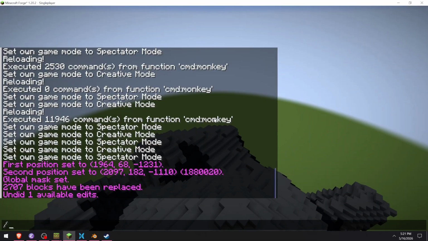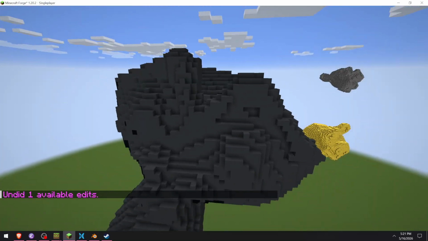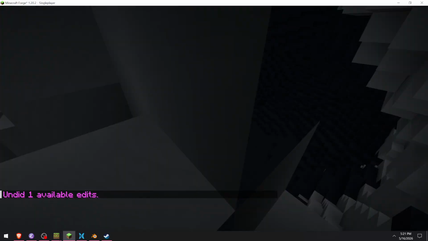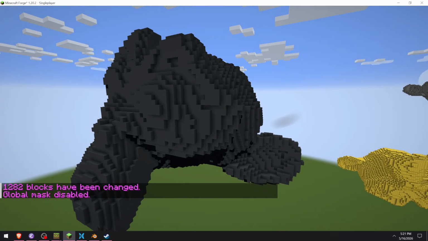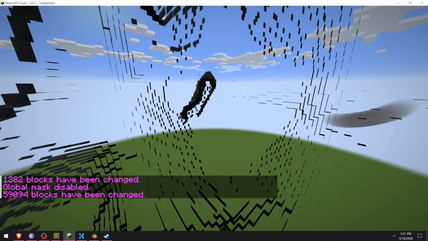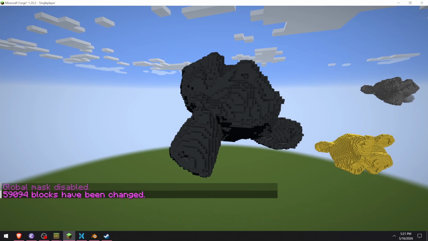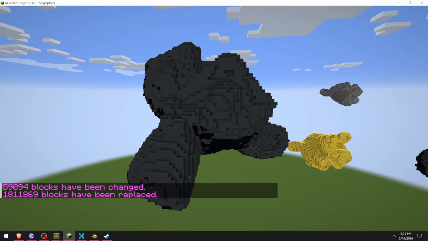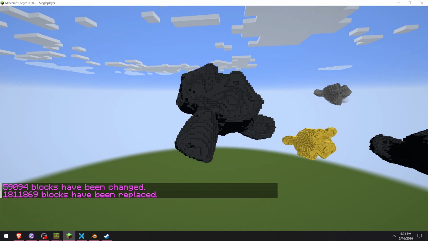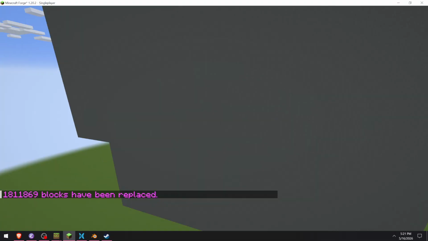We can actually just do hollow stone, right? So now it's stone on the inside, or at least it should be. Gmask hollow stone. There we go. Why is it not showing up? One second. Oh, there we go. It just turned hollow on the inside. Now whenever I do our replace cyan, replace below air, I forgot to set our gmask again, so it's going to be a bit of a mess. That's fine.